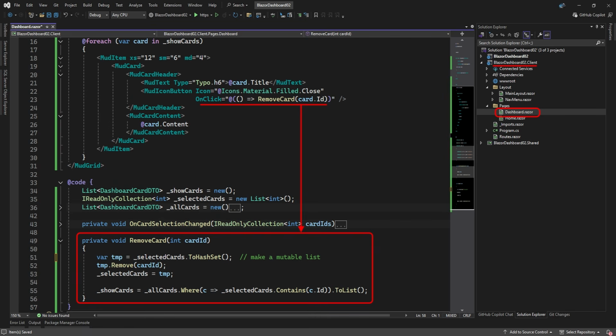Since the selected cards is a read-only list, we first need to temporarily convert it to something like a hash set or list. Now we can remove the specific card ID and push the updated list back into the selected cards. Then, as before, we get the cards to show from our all cards list, based on the user's selections.